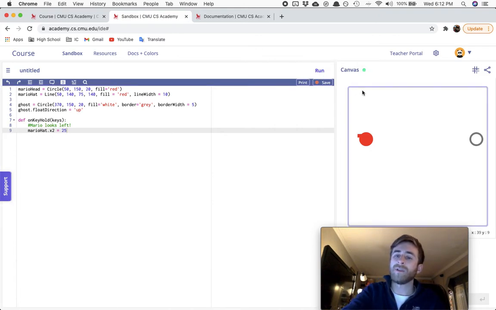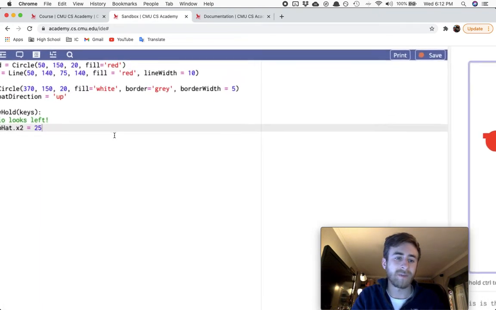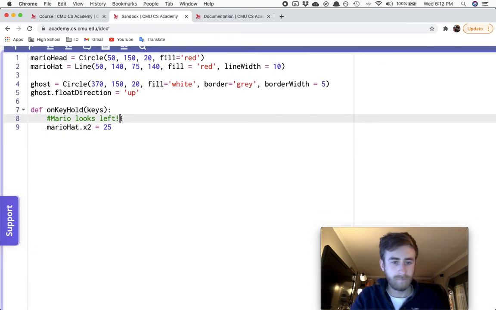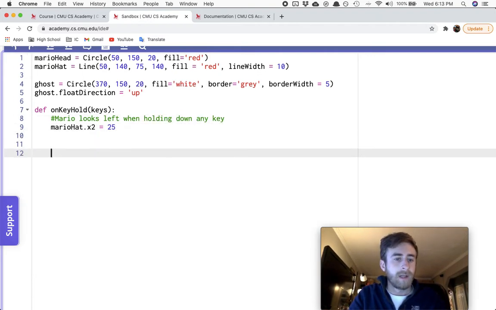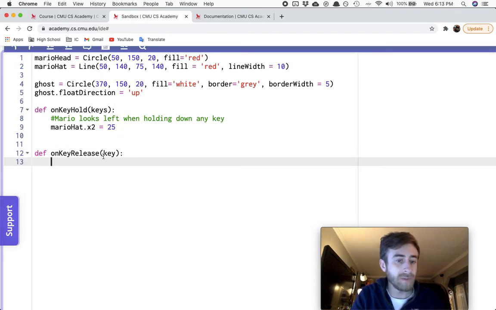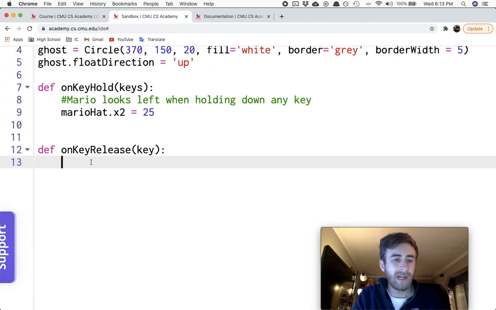And I want to also make a release so that Mario looks back to the right when holding down any key. Let's make our on key release. This takes in just a single key, but it doesn't matter because we're not using that either. On key release, we're going to make the Mario hat dot x2 equal to 75 again. So now Mario will turn back and forth.